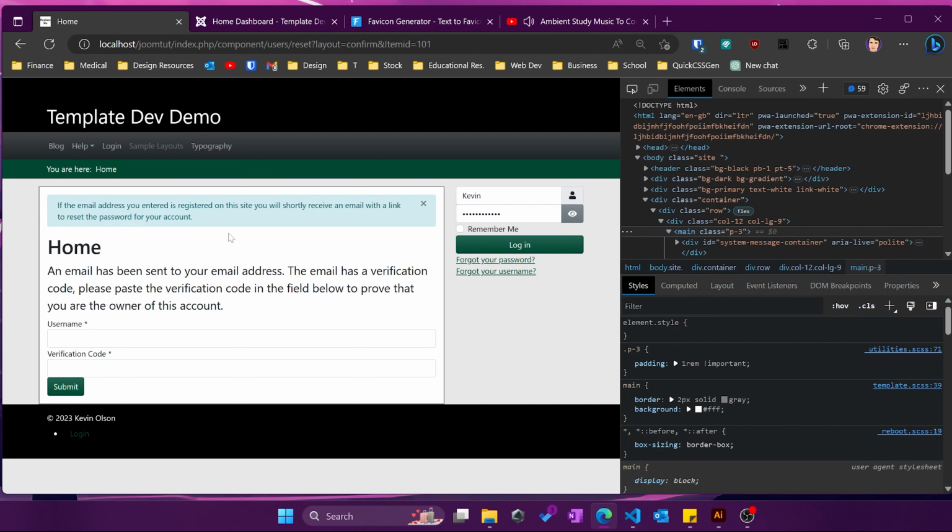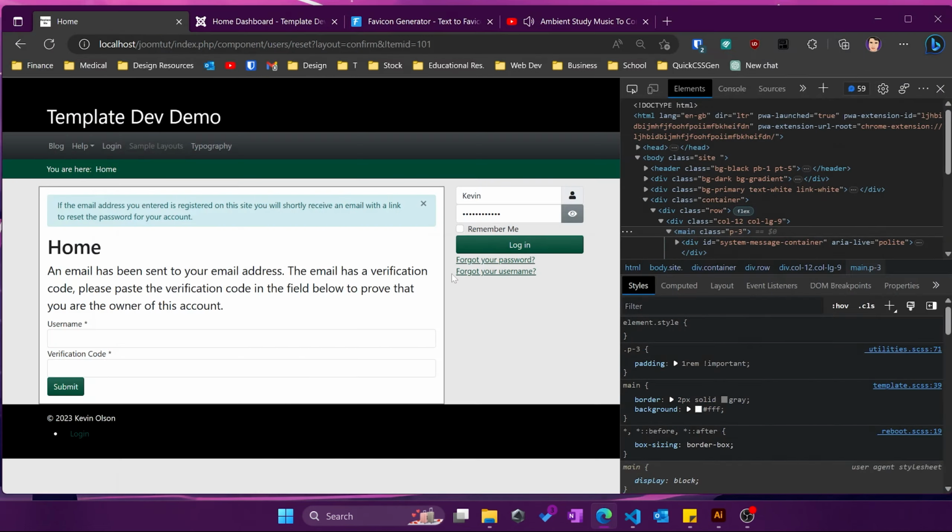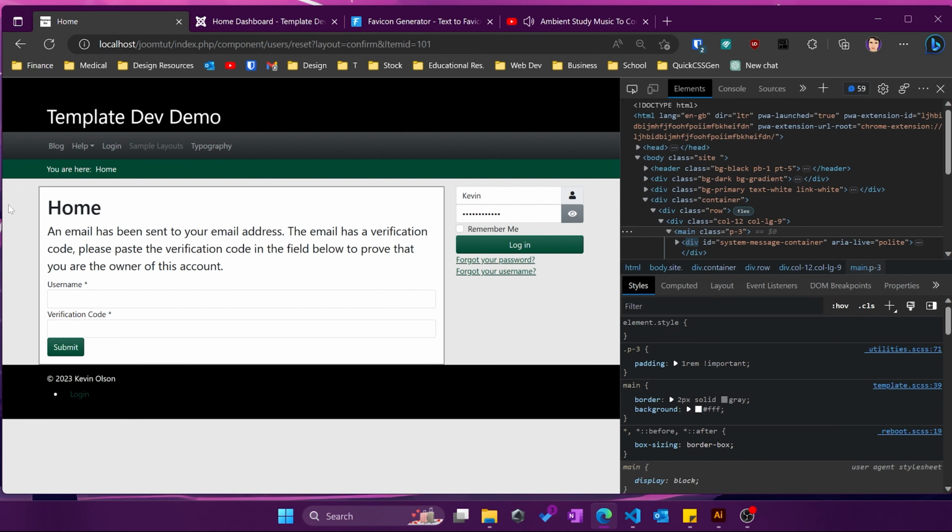The importance of jdoc:include type="message" is that if I don't have it, it's not going to show important system messages or error messages or warning messages up at the top there. So any components that make use of that feature, and quite a lot do, would not be working right. The user would not know that it went through the way it was supposed to. Anyways, that's why we have to have that messages thing up there. We fixed the site title, so we're good there.